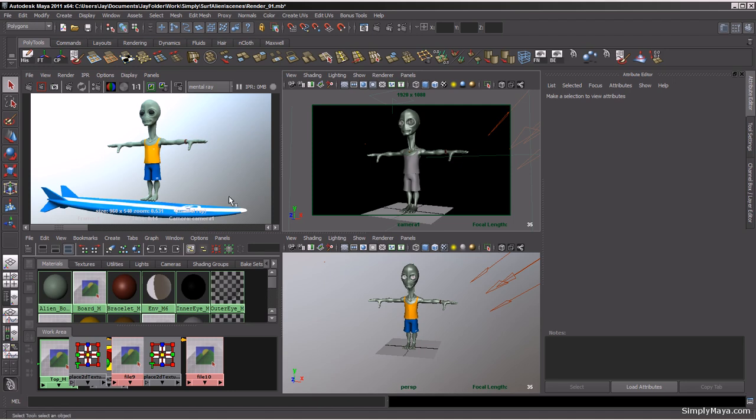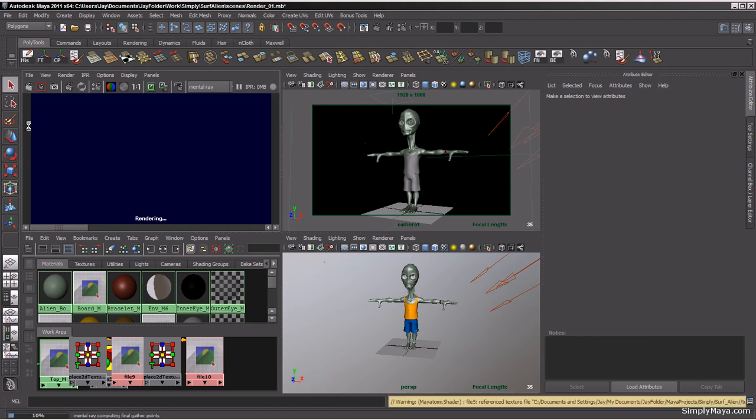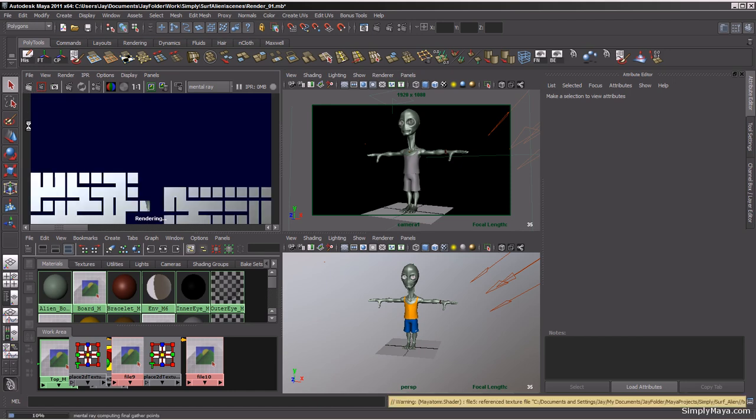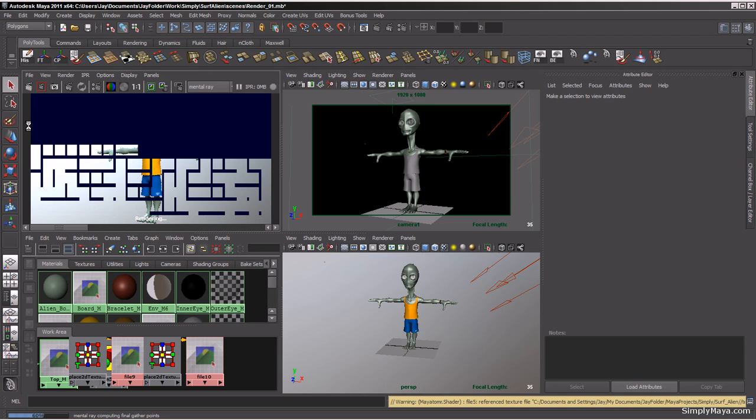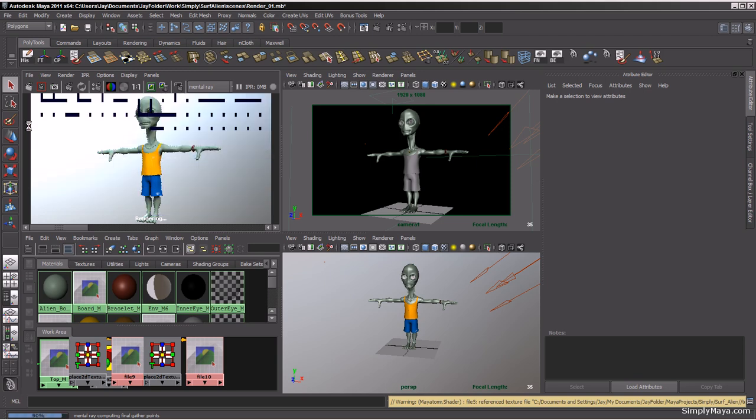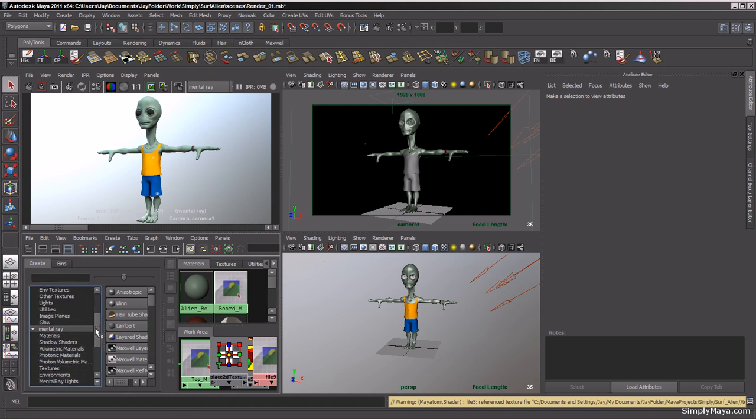So let's get a render out now of our character. So that's calculating for us, and then it will actually render the image now. So the final gather points have calculated and it's rendered. So that's popped nicely. So what I'd like to do is we're going to start adding the subsurface scattering shaders to it. So let's get back to our mental ray materials.